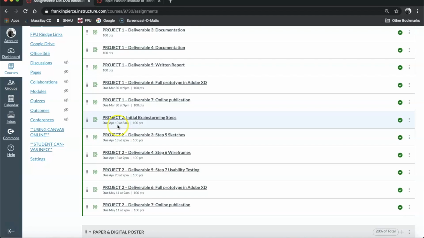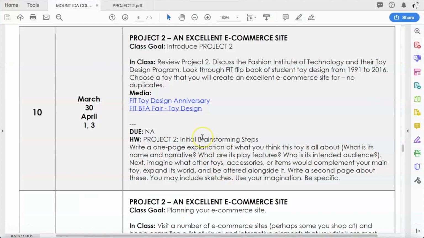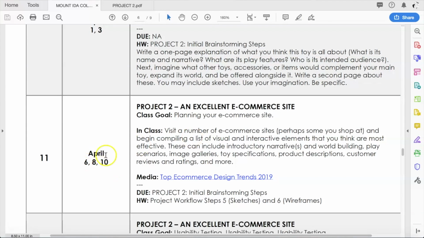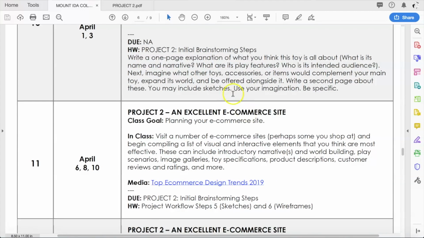The initial brainstorming steps are not due, like I said, until next week. They are due on April 10th by 10 a.m., which is next Friday. Oodles of time to be working on your brainstorming steps.